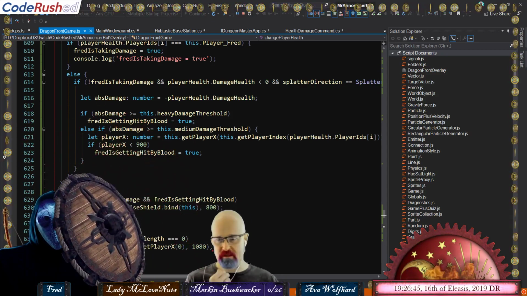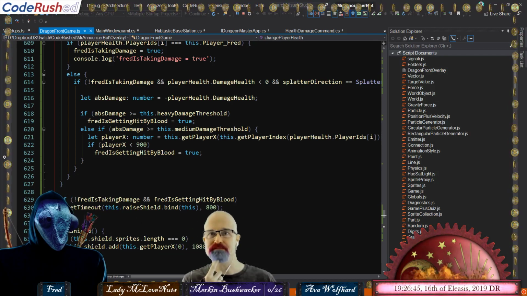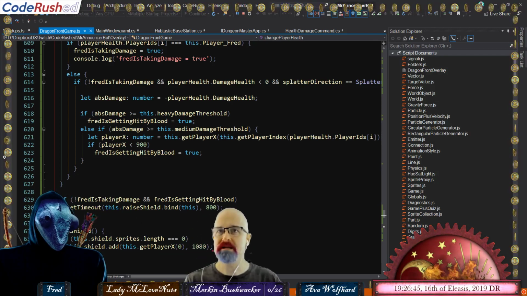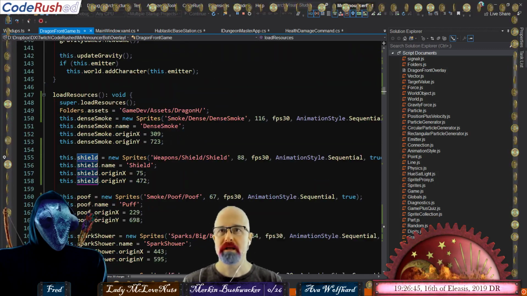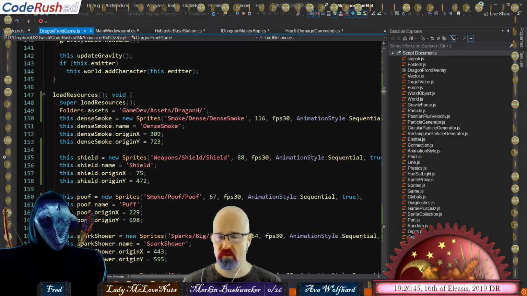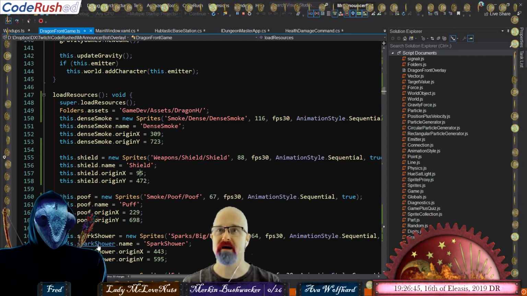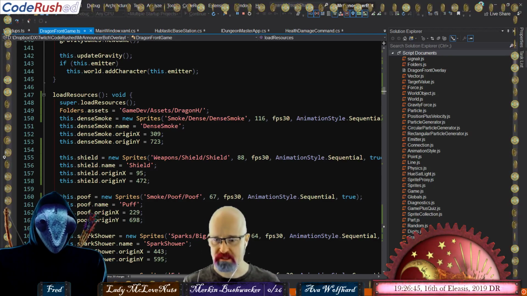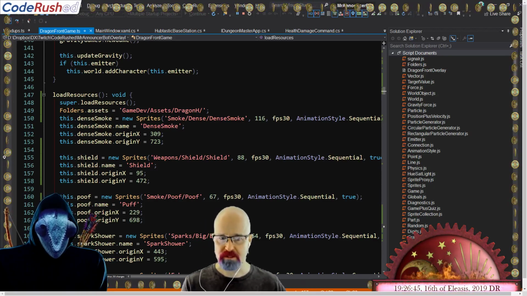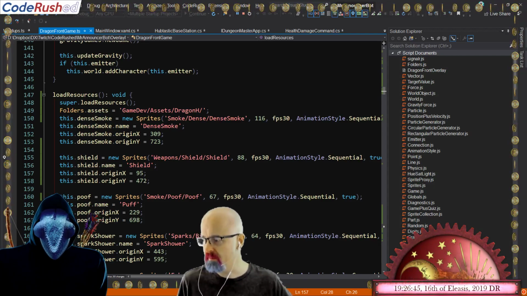I think it makes Fred look a little more realistic. I want to move it a little bit to the left, which means I need to take my shield and change its origin X and move it over to the right. So I'm going to move it over to like 95. That'll move it 20 pixels over to the left, I believe. Let's do a refresh on that and see how that looks. Refresh. Because I'm not quite believing that he's lifting the shield up.